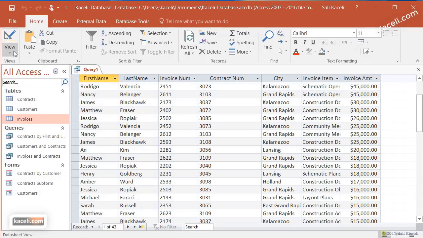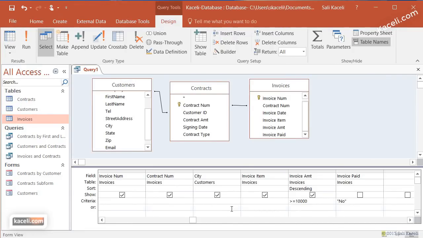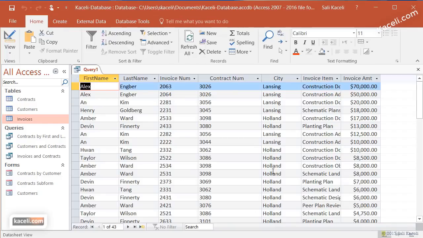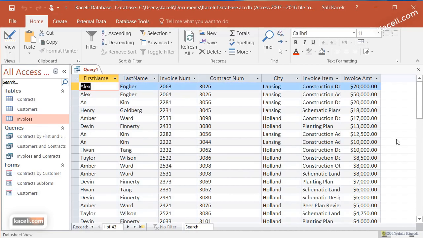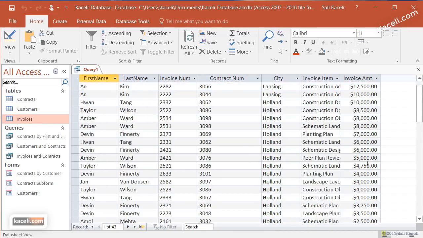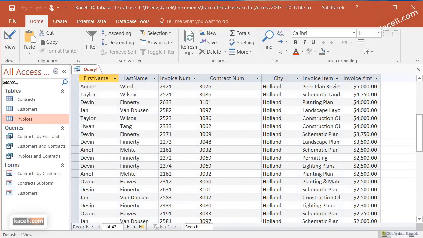In my case here, I can go back to the design view and enter 2 criteria. One of them will be Lansing. Now you have to type that correctly. And I can say or Holland. So it could be either one of them. And then run it. Notice it is displaying only the city Lansing or Holland, but then notice that the criteria is not quite what we were expecting earlier. Notice that we have 2,500, so it's no longer just 10,000 or more.